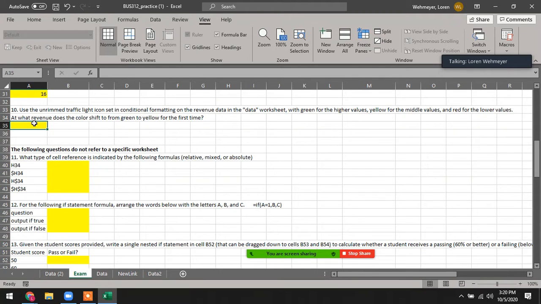Next, we have: use the unrimmed traffic light icon set in conditional formatting on the revenue data in the data worksheet, with green for the higher, yellow for the middle, and red for the lower values. At what revenue does the color shift from green to yellow for the first time?